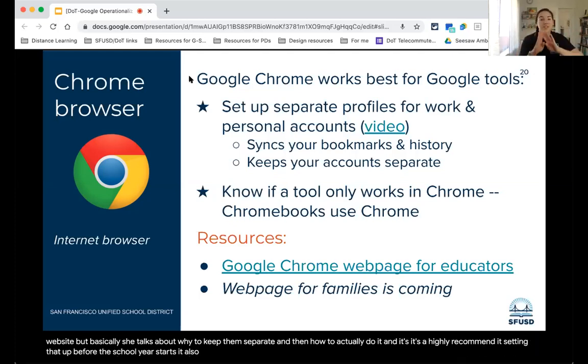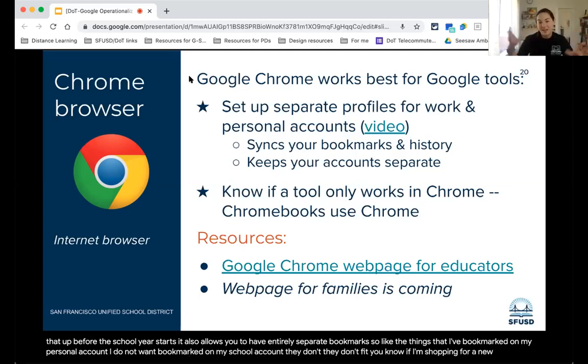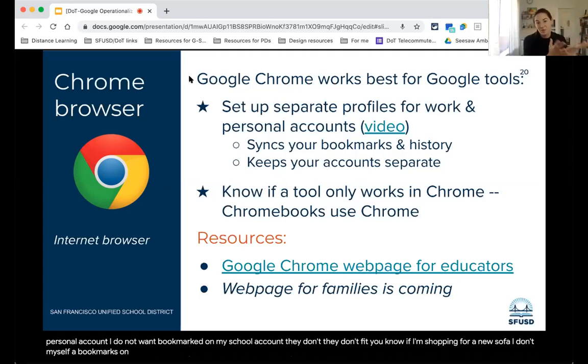It also allows you to have entirely separate bookmarks. So the things that I've bookmarked on my personal account, I do not want bookmarked on my school account. They don't fit. You know, if I'm shopping for a new sofa, I don't want my sofa bookmarks on my school account. So it also keeps all that stuff totally separate.